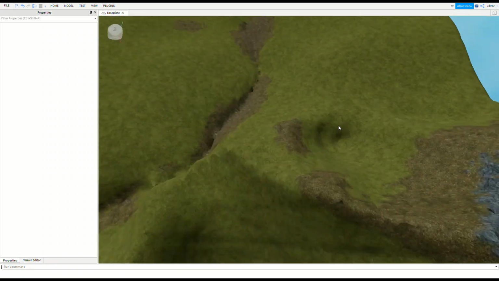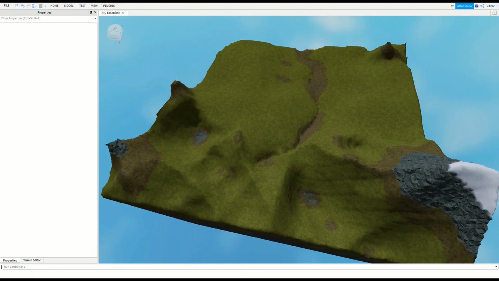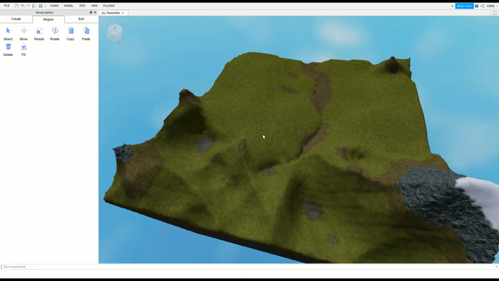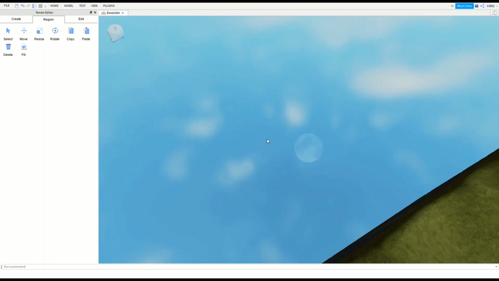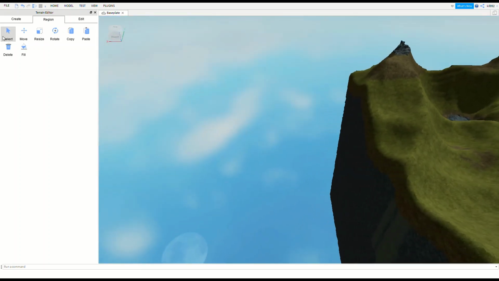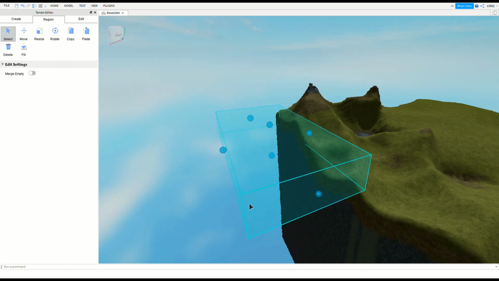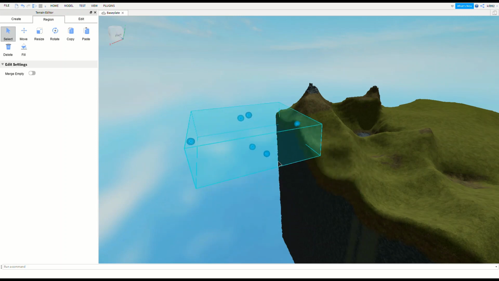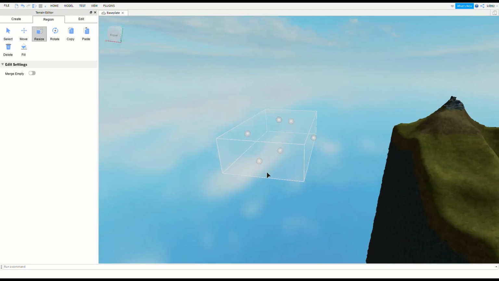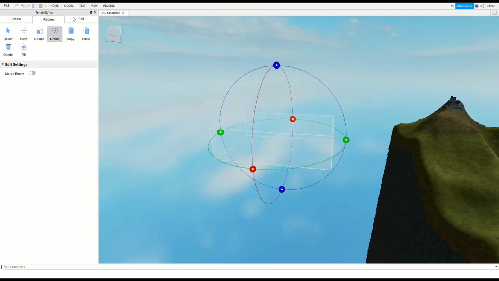But you can make more materials. Okay, so that's properties. For region, this only works with some things. So you have a region and you can modify it. You can move it, you can resize, rotate. Don't know why, but you can. Copy. I copied it.